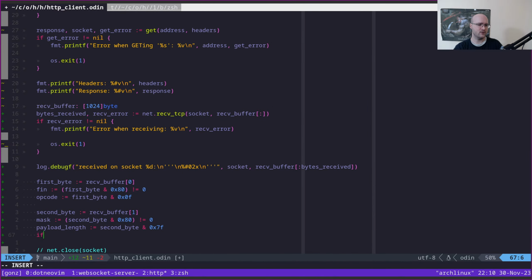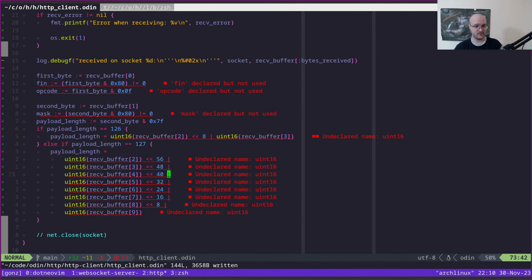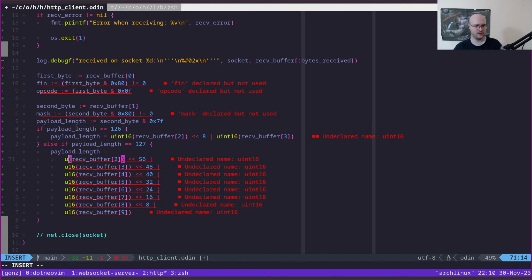Here we have this payload length. If the payload length is 126, sure. Not in love with that syntax though. And here we of course want to do U16. That should be fine, all right? Yeah.